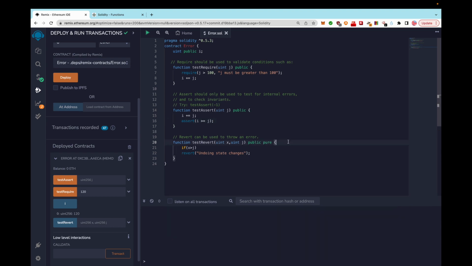Lastly, the revert statement handles the same type of situation as require, and it can be used to throw an error. So in this case, for test revert, we're taking two parameters, x and j. And what we do here is that we check if x is more than j, if this condition is fulfilled, it will throw out the error message of undoing state changes. So what this function does is that it's trying to ensure that x is never more than j.